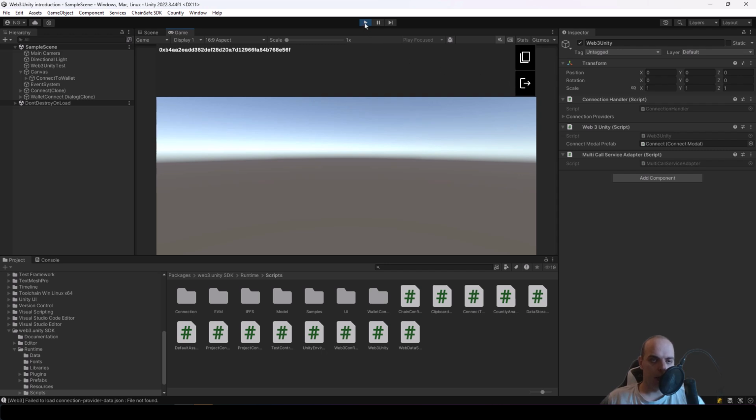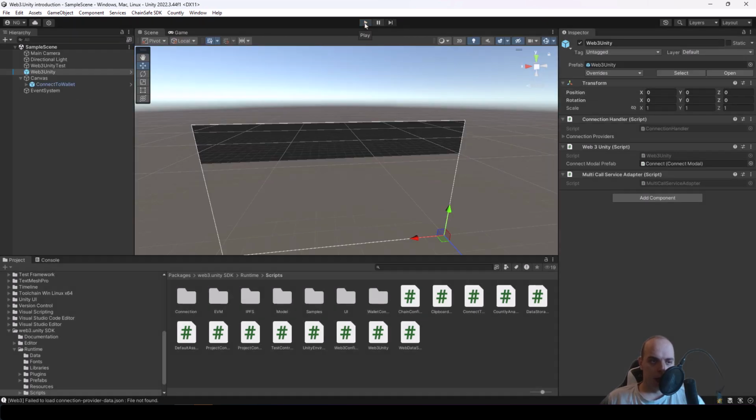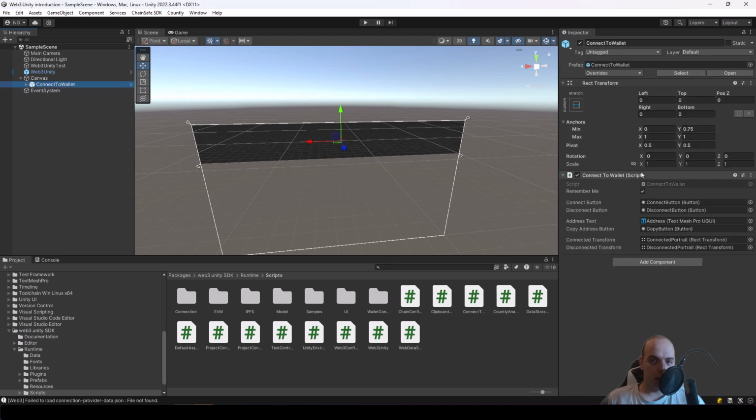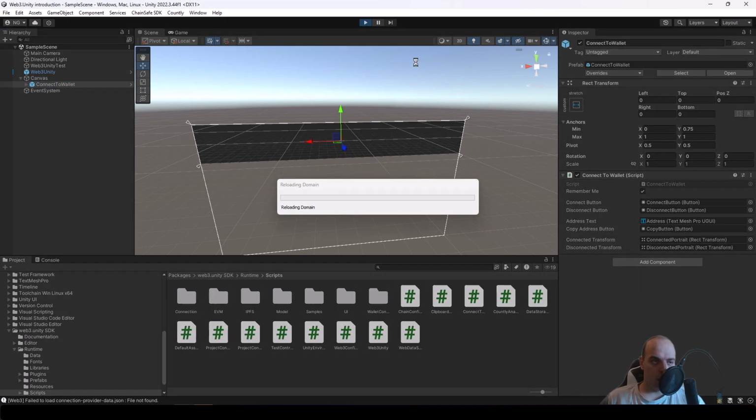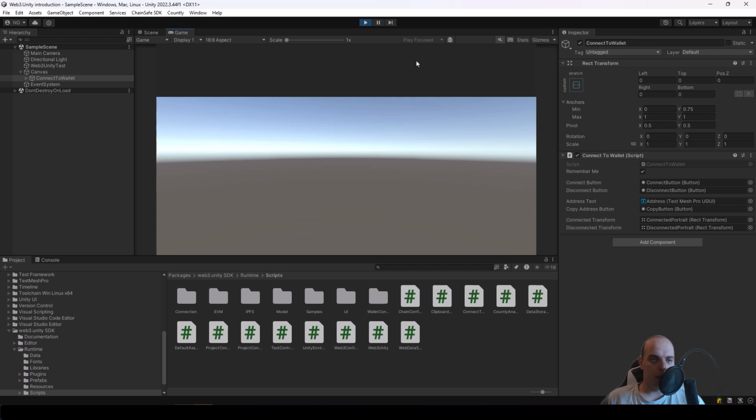I'm not going to log out just yet because I want to show you that now, because in the Connect to Wallet we have this Remember Me toggled on, we can come back to the play mode, and after a couple of seconds our connection to the Wallet Connect will be restored. In the future versions of our SDK, the Remember Me will also be part of the UI, but of course, by all means, you can implement that Remember Me feature inside of the UI yourself.